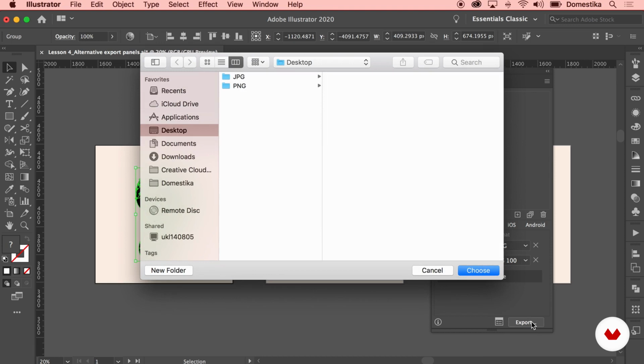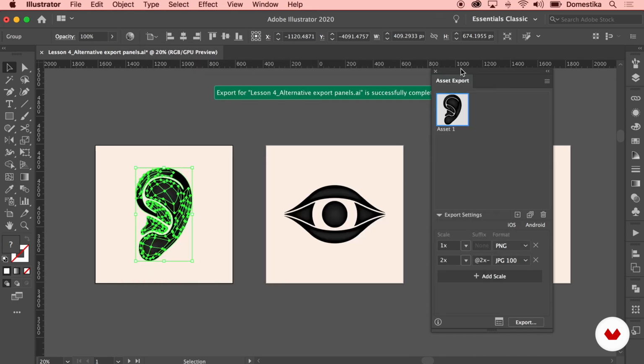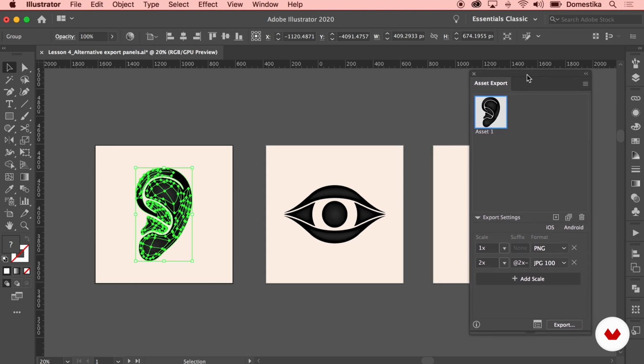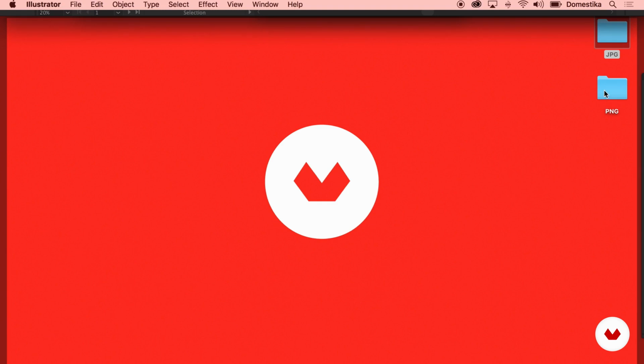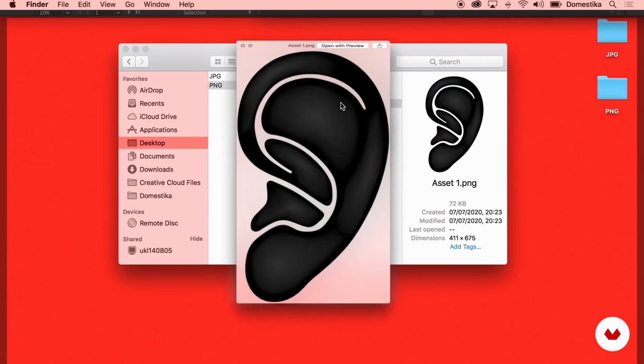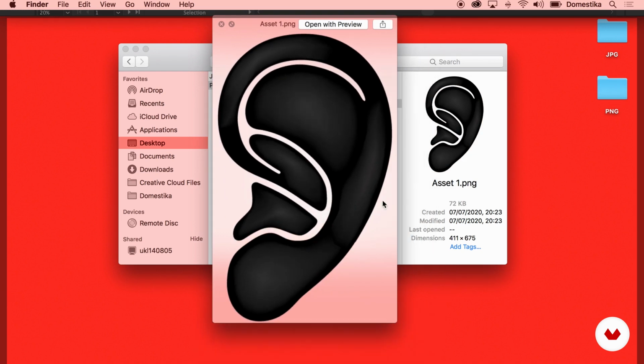I press Export, and I'm going to export it again on the desktop, which in general I wouldn't suggest. I would strongly suggest you organize your files based on the project and the folders. And then if I jump to my desktop, I should be able to see in the PNG folder the asset number 1, which is a PNG that has only the ear on a canvas that perfectly fits the ear itself.